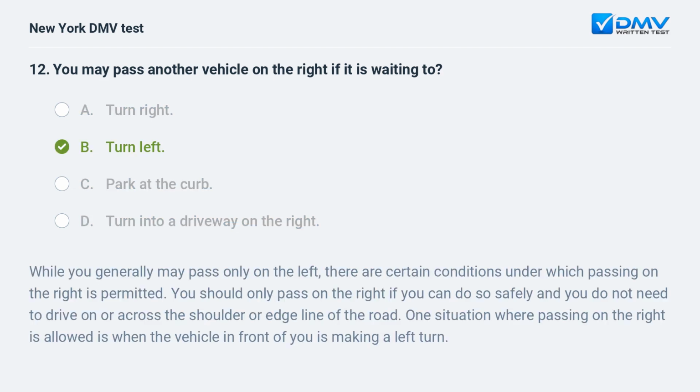B. Turn left. While you generally may pass only on the left, there are certain conditions under which passing on the right is permitted. You should only pass on the right if you can do so safely and you do not need to drive on or across the shoulder or edge line of the road. One situation where passing on the right is allowed is when the vehicle in front of you is making a left turn.